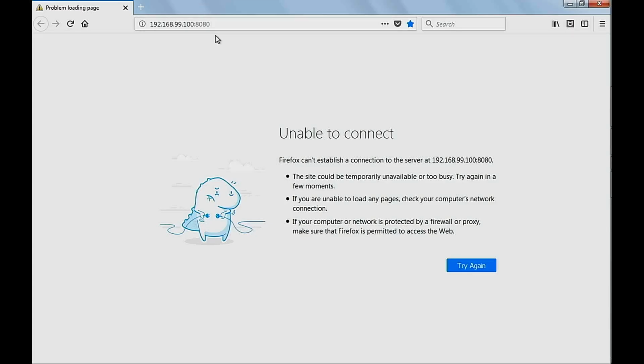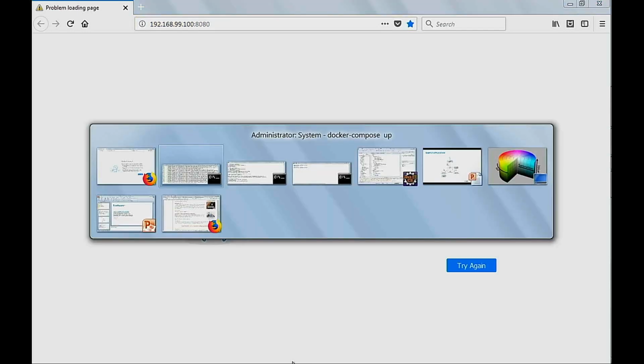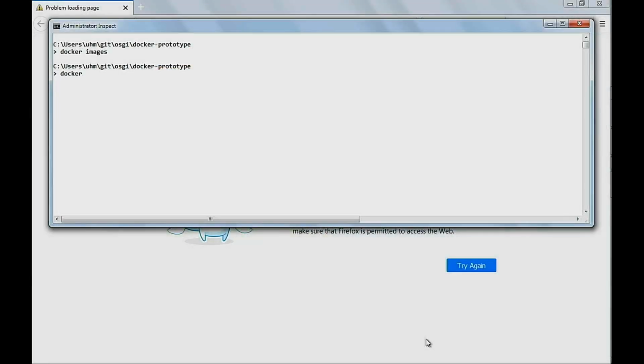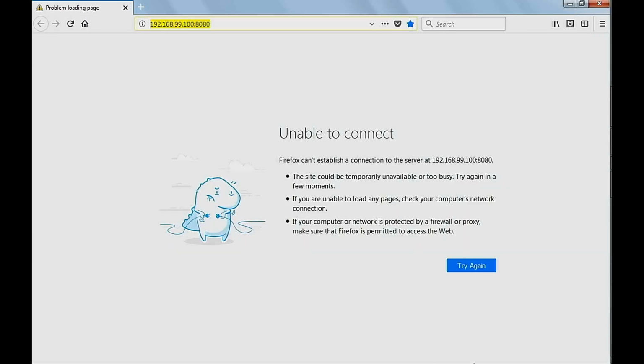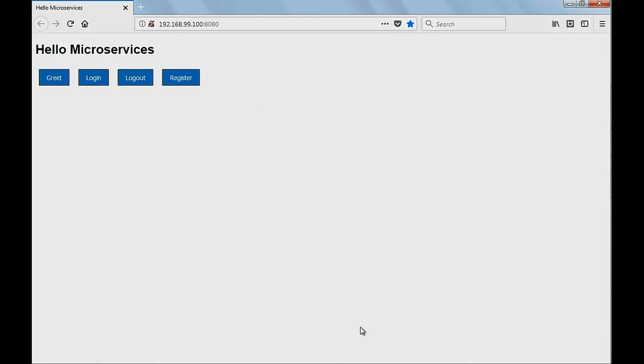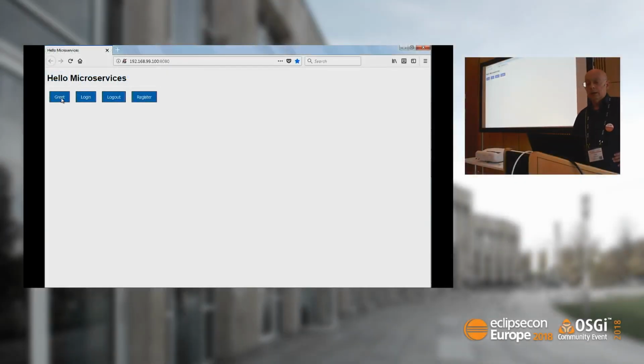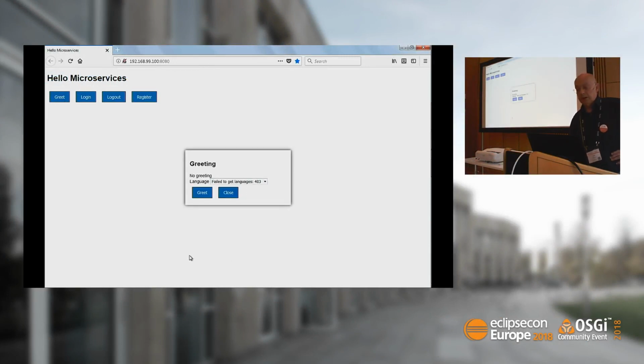So let's try to go to this. I'm just wondering whether I should not be able to see these services. There's something which irritates me because I should be able to use the Docker command to show the actual running containers. So this is my front end that I mentioned in the original graphic. This is just static HTML, and it has this way to ask the greeter service to give me a greeting.